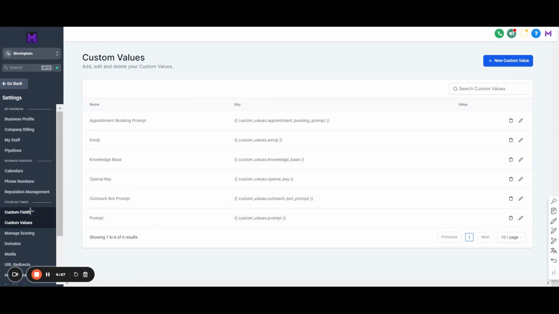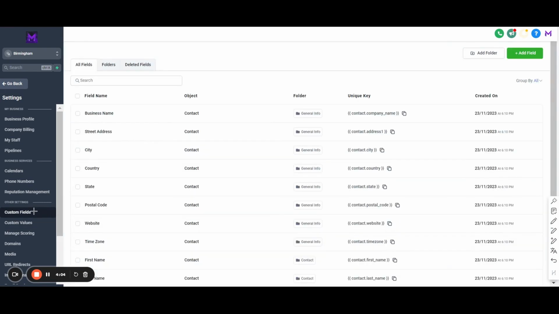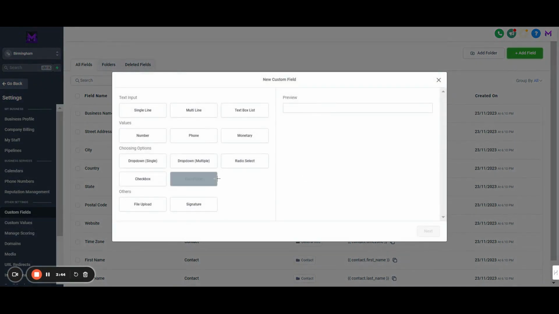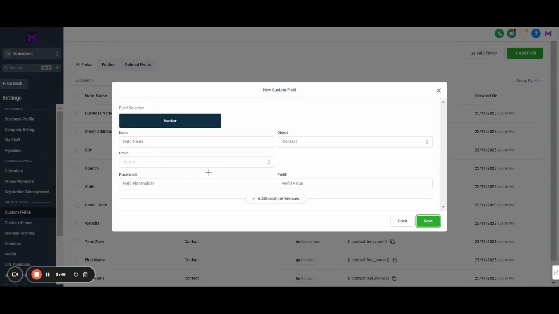Next thing is building up a custom field. Why we do this, custom values and custom fields, will start to make sense once I start explaining the workflows, because it will make a lot of sense then. So for the custom field, you need to click on add field. The value is a number, click on next, field name, call it GPT request, the group, select additional info. Click on save, and let's jump straight into pipeline stages.